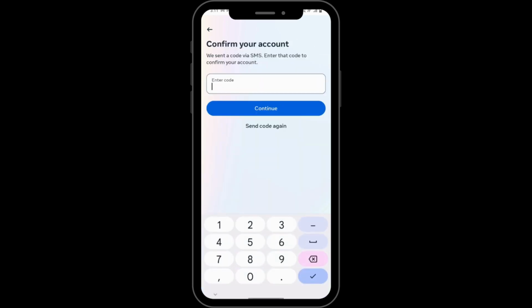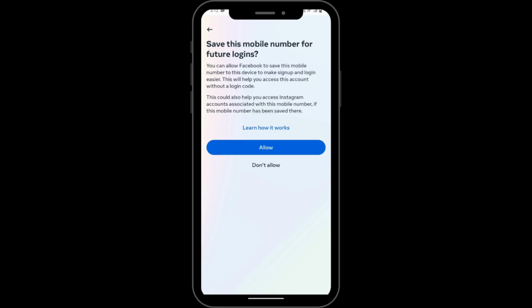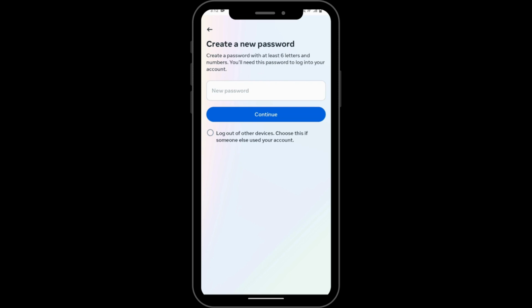And now you will get a code on your mobile number which you have just entered. So after entering that code, you can tap on continue. And now tap on allow. And now you have to create a new password. And after creating a new password, you can tap on continue.